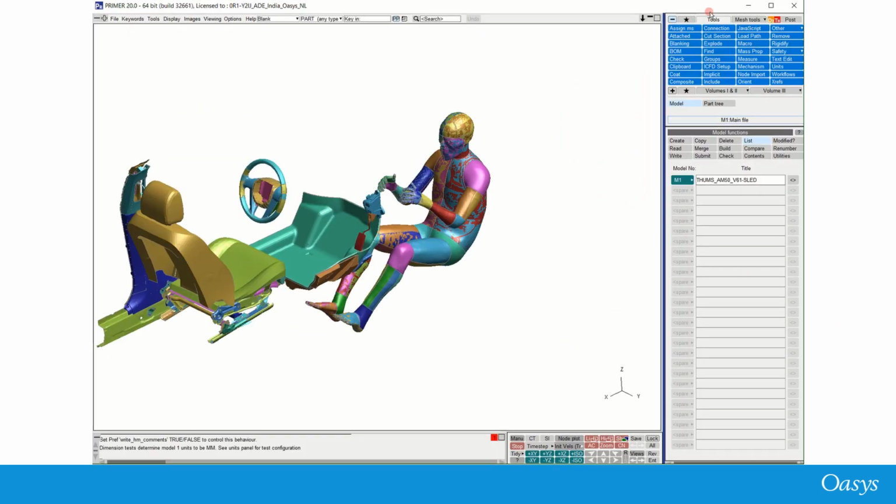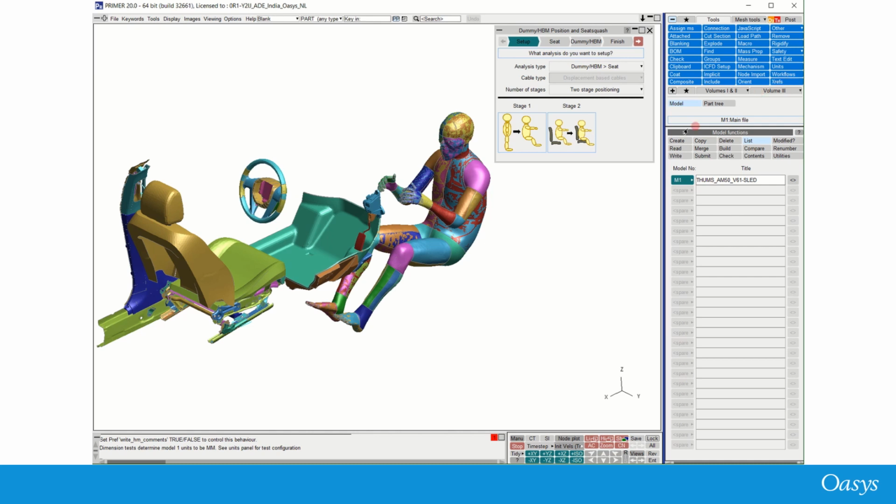We will now demonstrate the dummy positioning and seat scratch tool in Oasys Primer. This tool can be used to perform the single or multi-stage positioning of a HBM. For this demo, we will position the THUMS model on a vehicle seat. Also, we will position the hands of an occupant on a steering wheel.